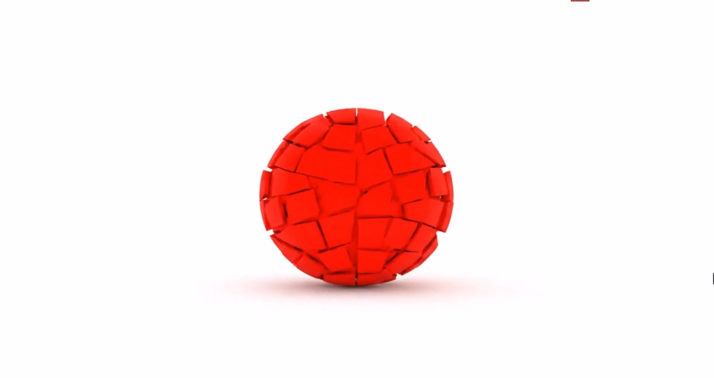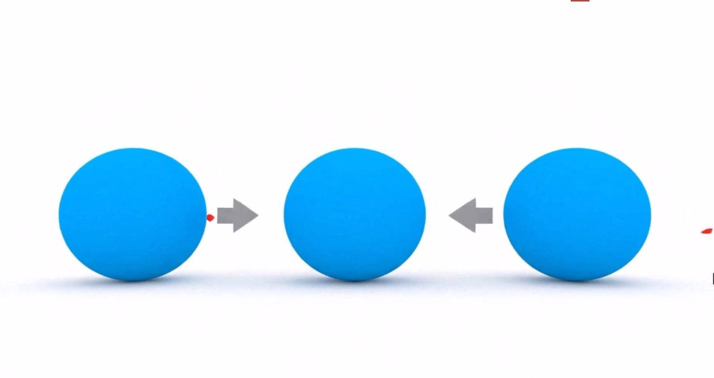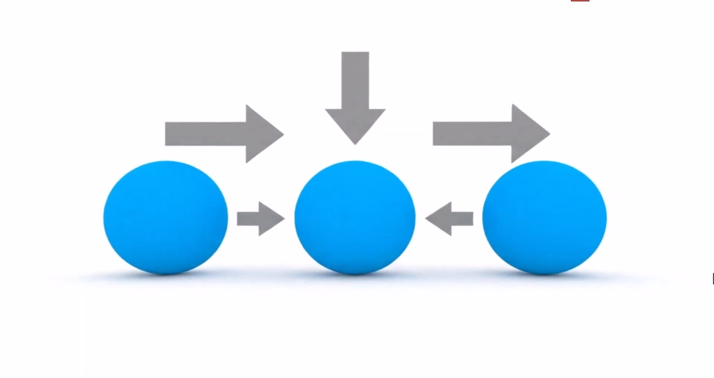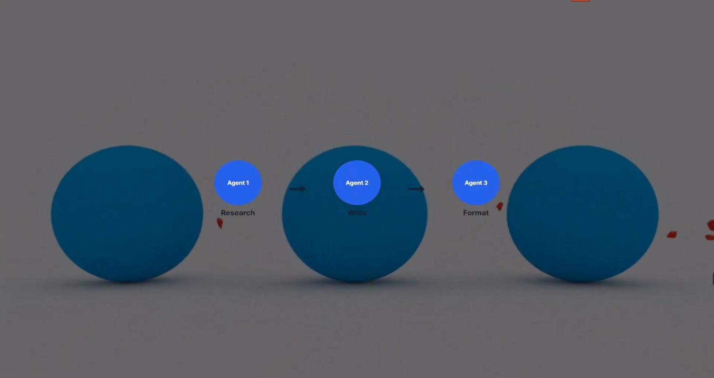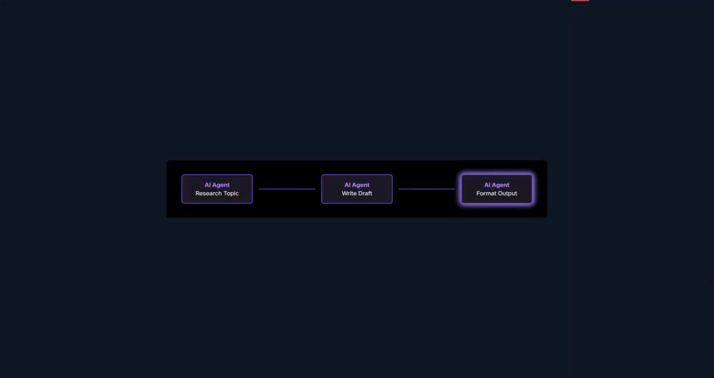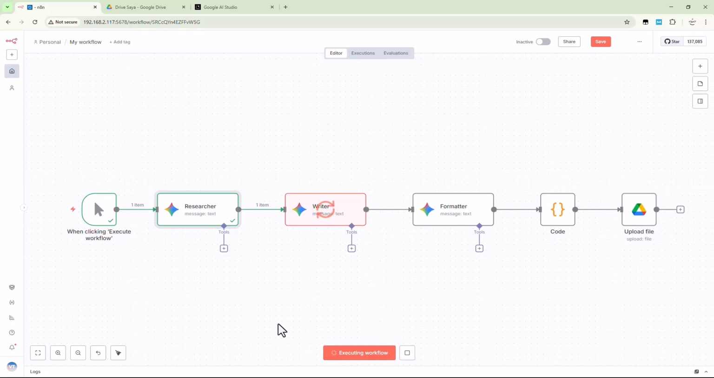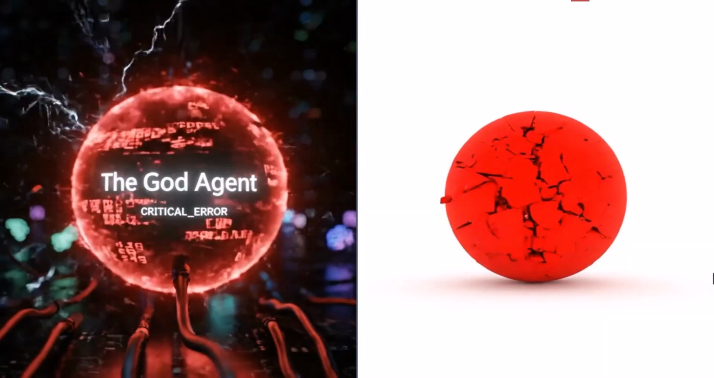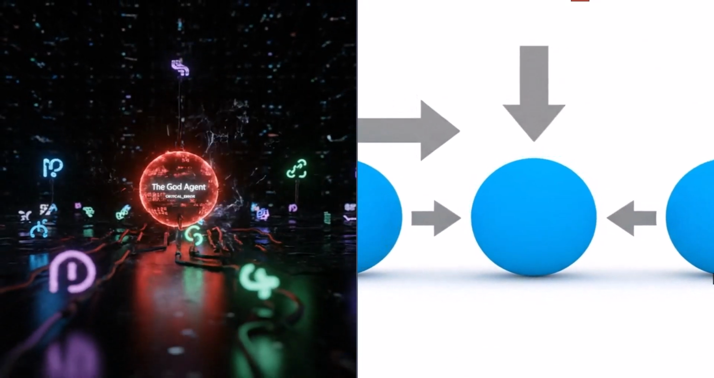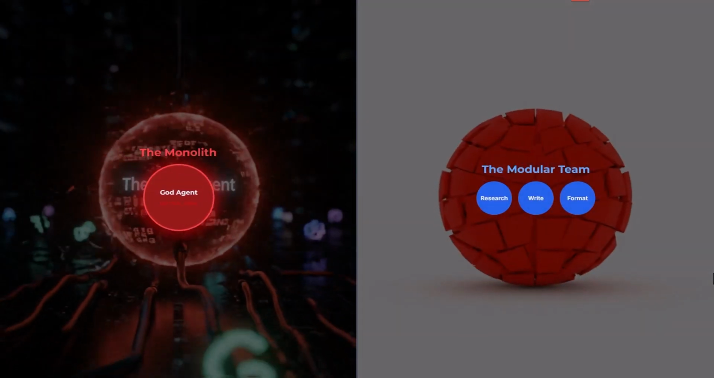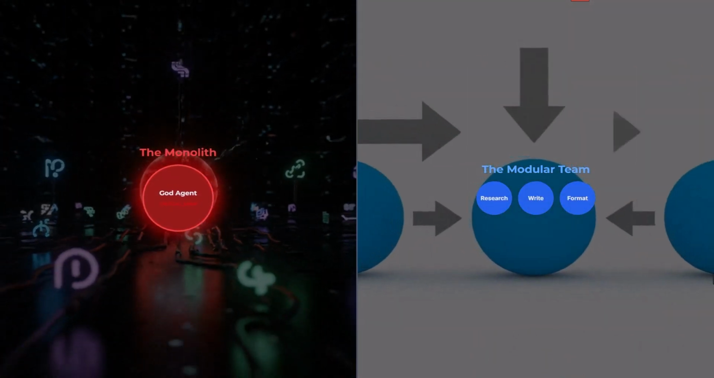So, what's the smarter approach? Instead of one God agent, think like a factory manager. You build a team of specialists. You create multiple, smaller agentic workflows where each agent has one specific job. Maybe you use a tool like N8N to have one agent gather data, another to synthesize it, and a third to format the output. This modular approach is a game changer. Each small agent is simple to build, easy to test, and quick to debug. Stop building monoliths. Start building a team.